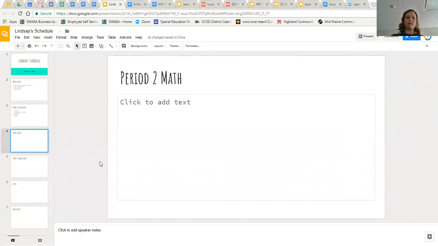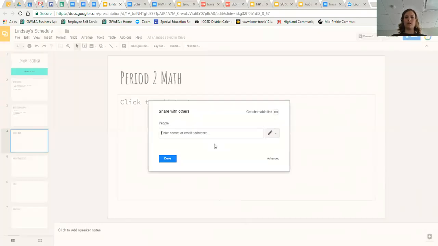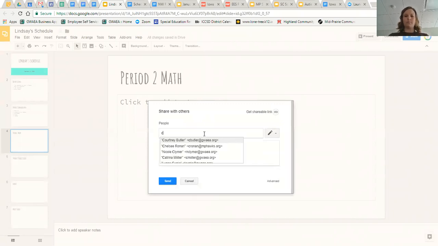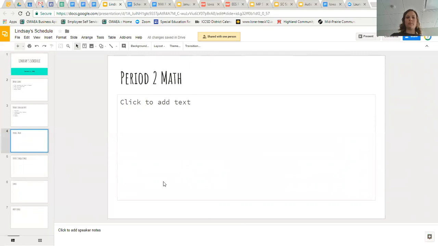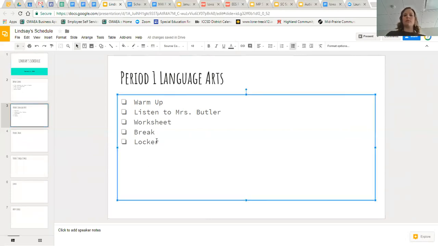The cool thing about Google Slides is that once you have all of this in, the share button up in the top right-hand corner, you can put various people's email addresses in here. So if I was going to share it with Mrs. Butler, I could share it with her. And then once I push send, she can open up this schedule and add in her own work system to it. So if Miss Butler was my language arts teacher, she would have access to get into my schedule and edit what we were doing that day so that it was always updated for me.